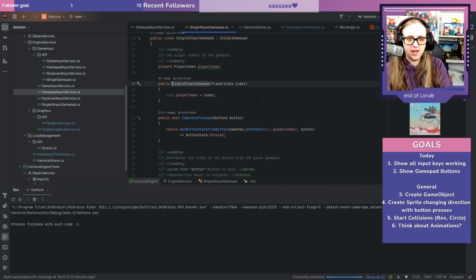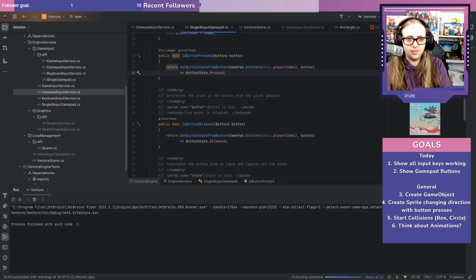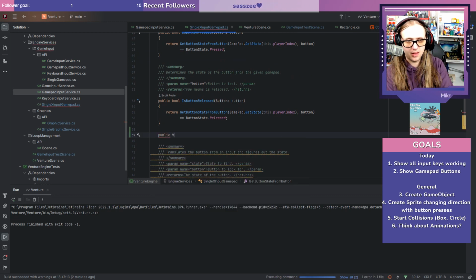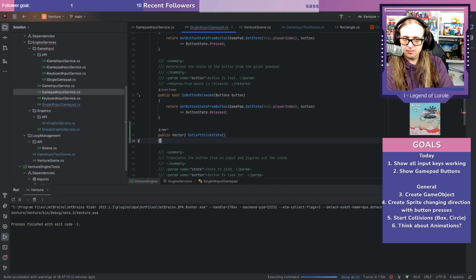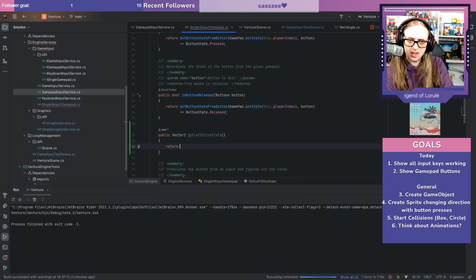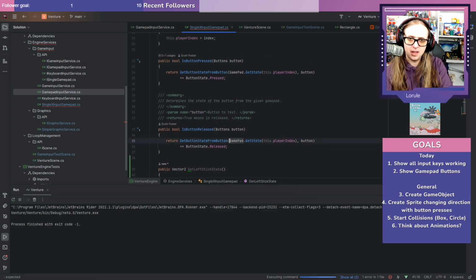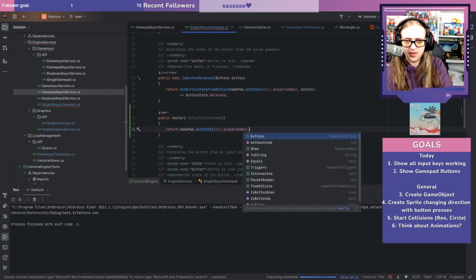So inside of XInput, let's just make a method. That would probably be Vector2. That would be left, you get left stick state. Something like that, right? And it would get something from the thumbsticks.